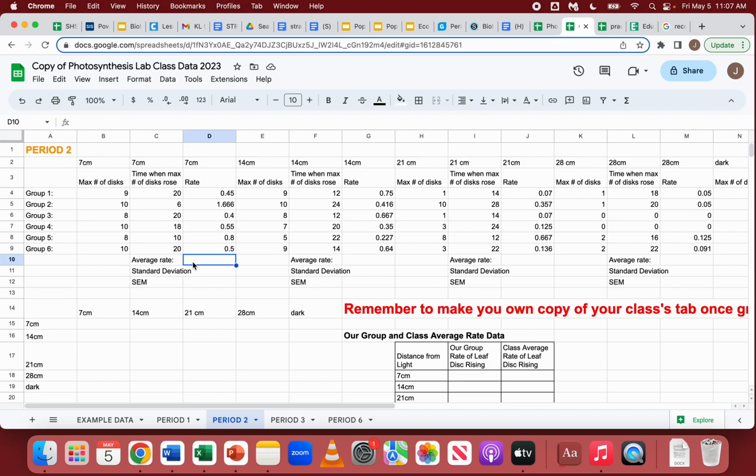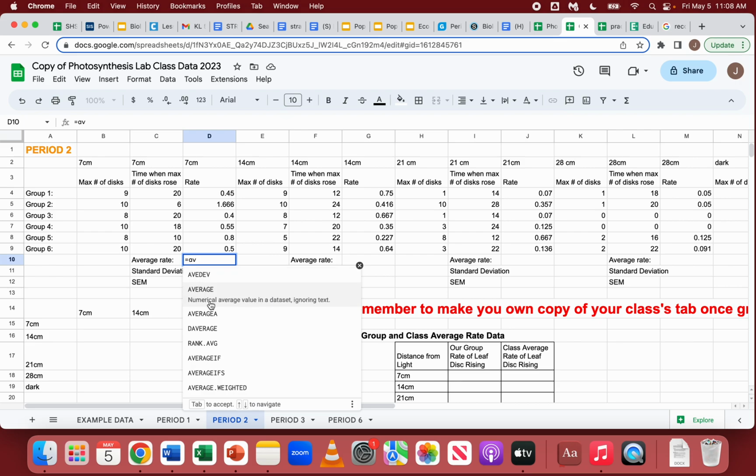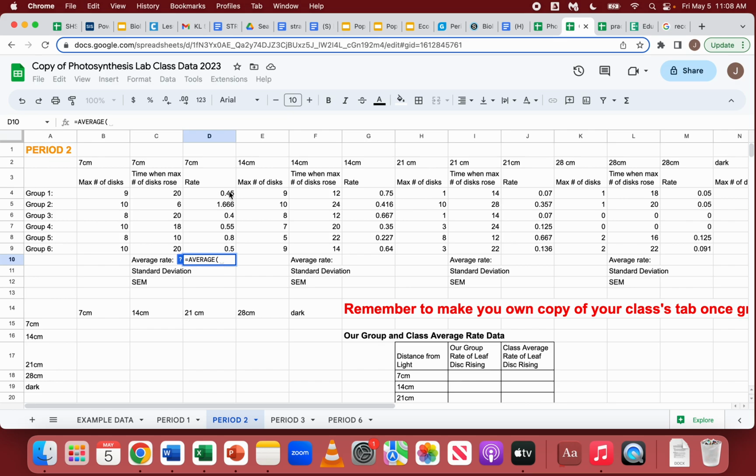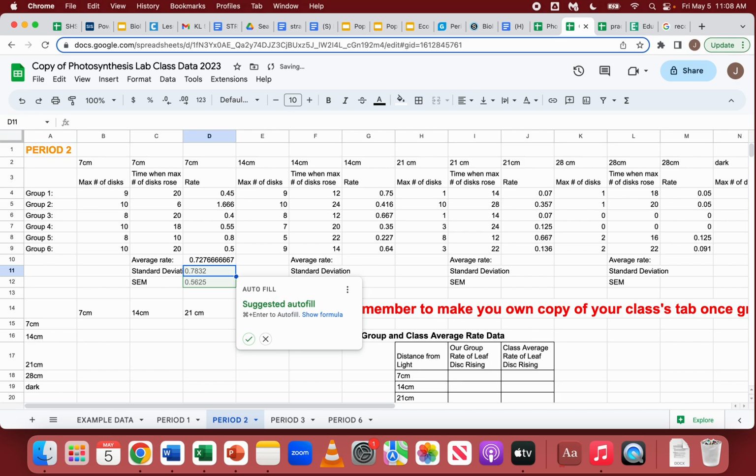So the first thing you want to do is find the average rate. You're going to let the computer do it for you. So you're going to go to equals, start typing in average, and it should come up as average. And then it will want you to highlight the data that you want to find the average for. So you're going to highlight the rate for all 6 groups, press enter, and that fills it in for you. I'm going to ignore the suggested autofill for now, and then I'll show you how to do the rest.